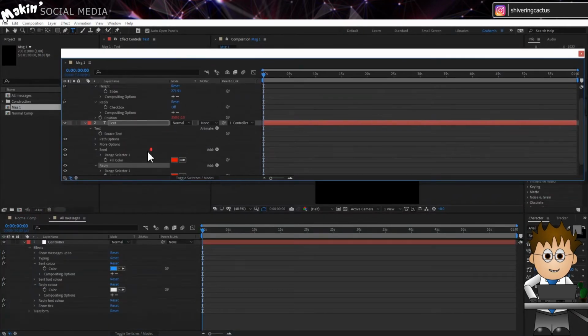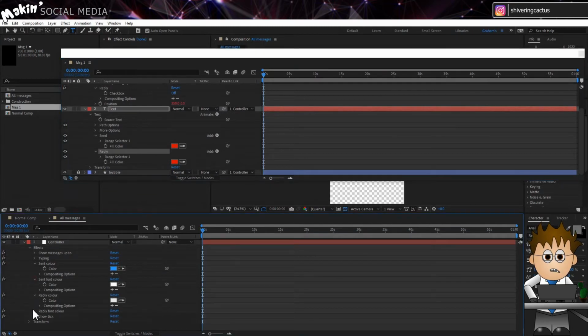Undock the comp again, and use the pick whips to link Send and Reply font colors to the main comp's controllers.